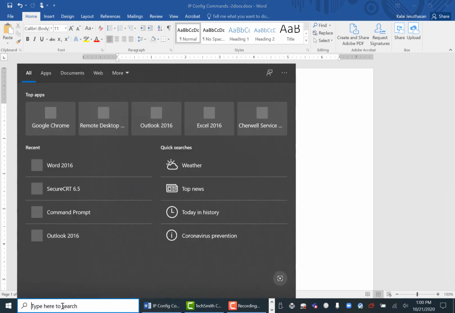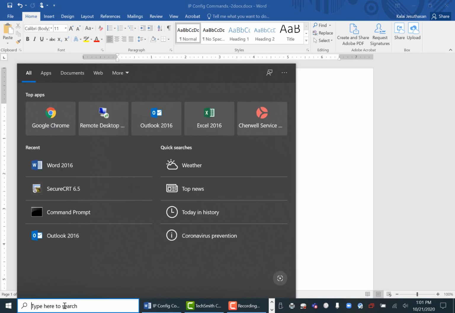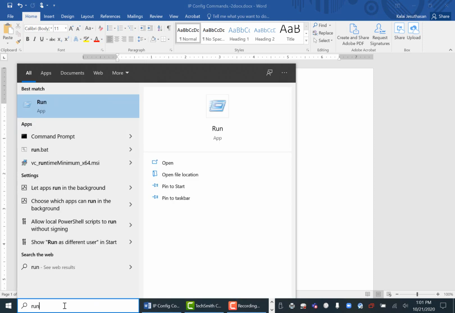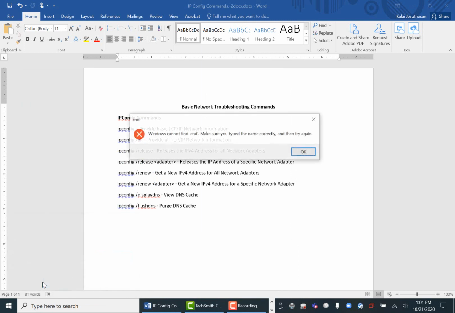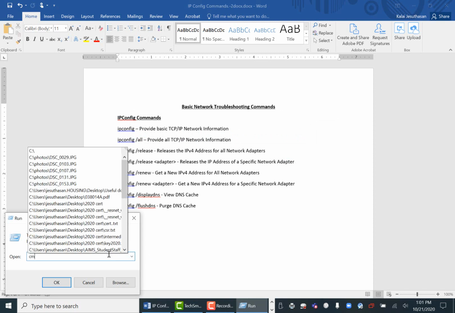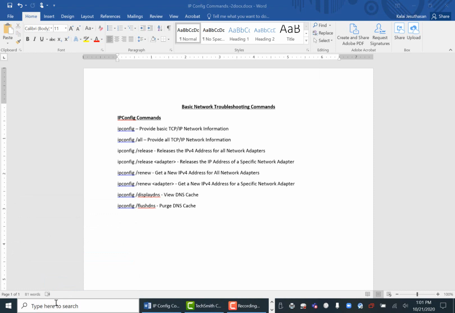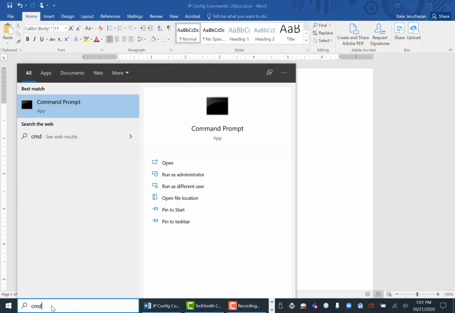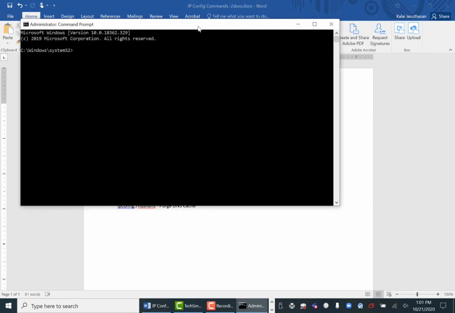So let's open the command prompt. You can do it in two different ways. You can open the Run app and then type cmd, that opens the prompt, or you can go directly to cmd and then open it as an administrator. That gives you the highest privilege to run the commands.